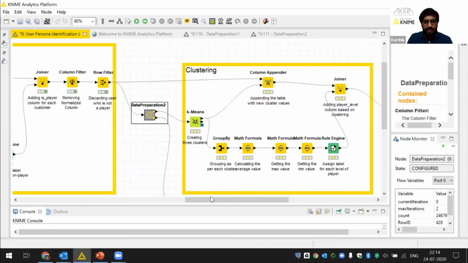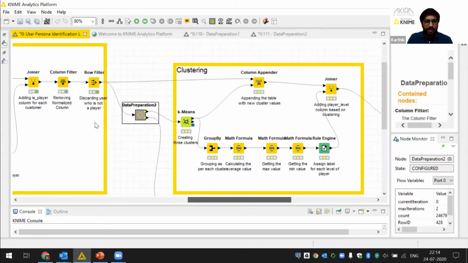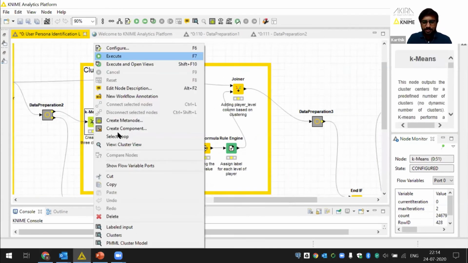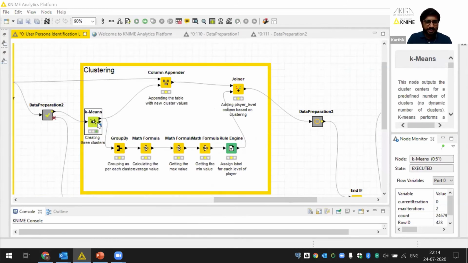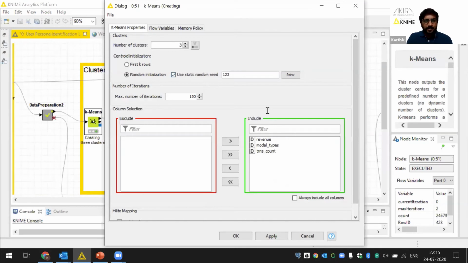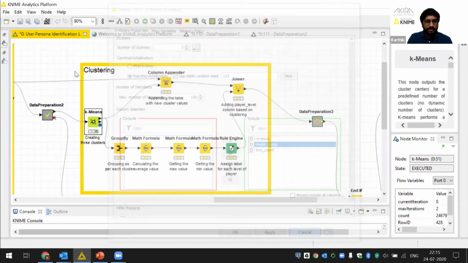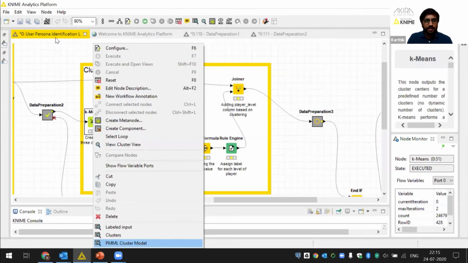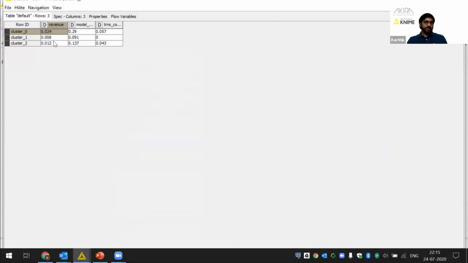So this repeats as the first one that was seen. And the second group is k-means clustering to define the levels. Let me execute this. Sorry, guys, I missed the clock here, so let me cover it up. Now again, we have the same features, the revenue, the number of models, and all that. With this output, again, we get the 3 clusters: the beginner, intermediate, and the expert.